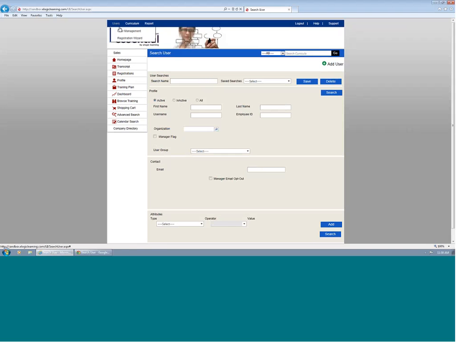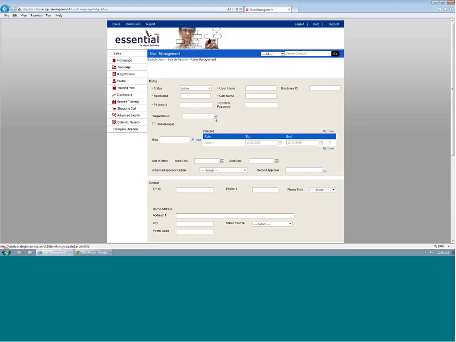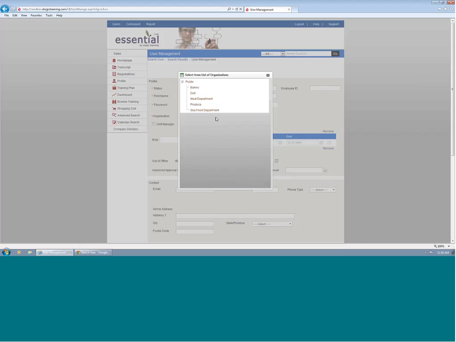Also, let me pull up another user I have here for you. You can see on Fanny Price, she's got user management, registration wizard. If she wants to add a user, the only organization she'll be able to add a user to is the Publix organization, because that's the only one that she's a unit manager of.